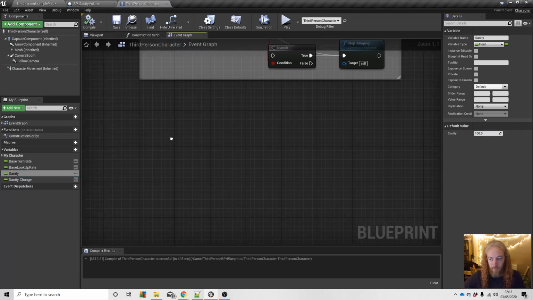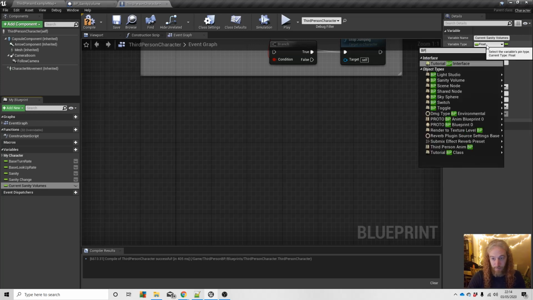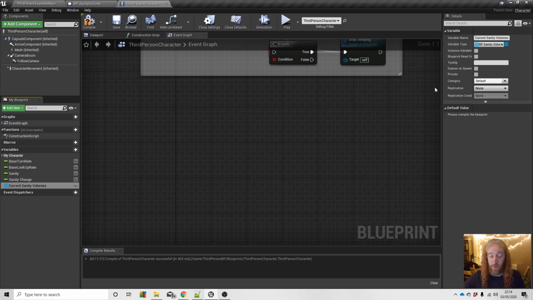Now, what we need to do here is have another variable, an array of how many of these volumes we are overlapping, which ones are there. So we'll call this current sanity volumes. Change this to be of our blueprint type BP_SanityVolume, object reference, and we'll make that an array because we could be overlapping more than one of these at a time. We're going to add and remove to this array whichever sanity volumes we're currently overlapping. If we're overlapping none, we'll know to regain sanity. If we're overlapping at least one, to lose it.